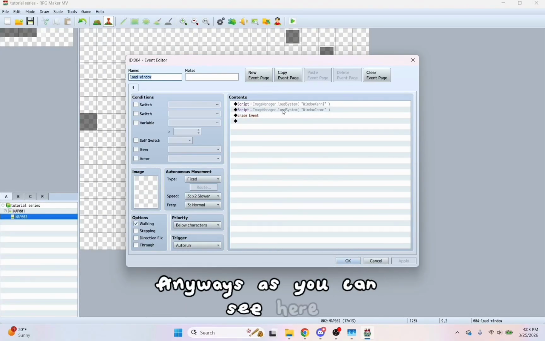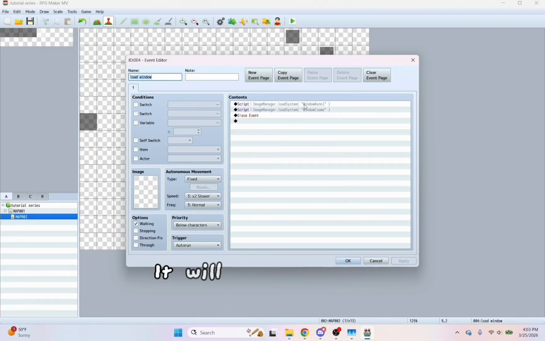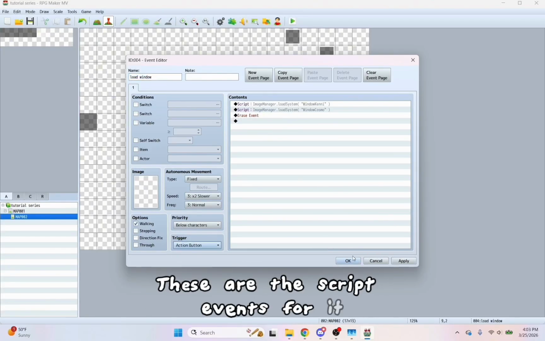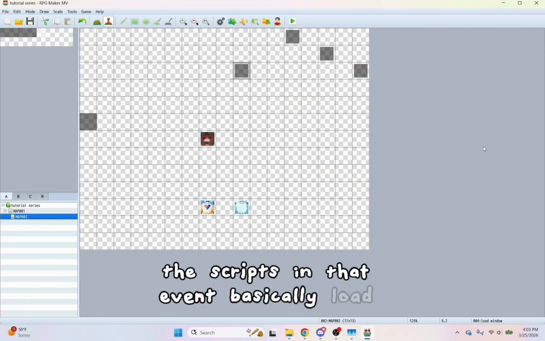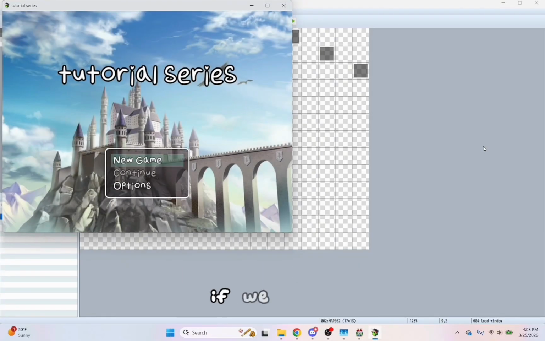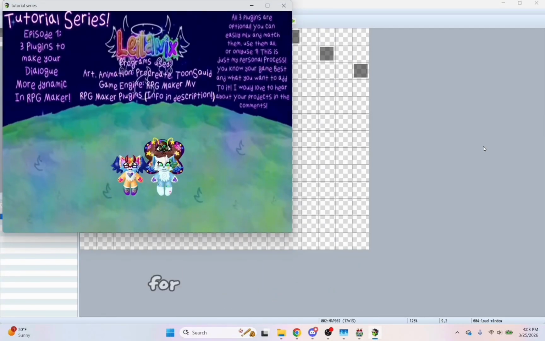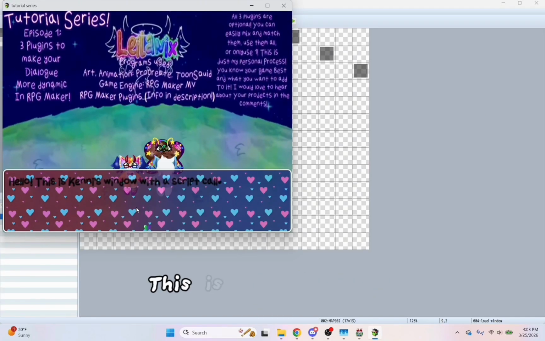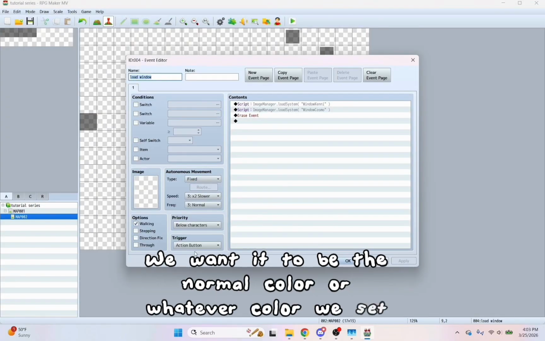Anyways, as you can see here, there's an auto-run event that has some scripts. In the plugin manager, it will tell you that you'll have to preload the window skins. These are the script events for it, but if we don't have this event, there is a little problem that I want to cover now. The scripts in that event basically load any window skins. If we don't, however, as you can see, for some really weird reason, the text decides to go black. This is definitely not what we want. We want it to be the normal color or whatever color we set it as.